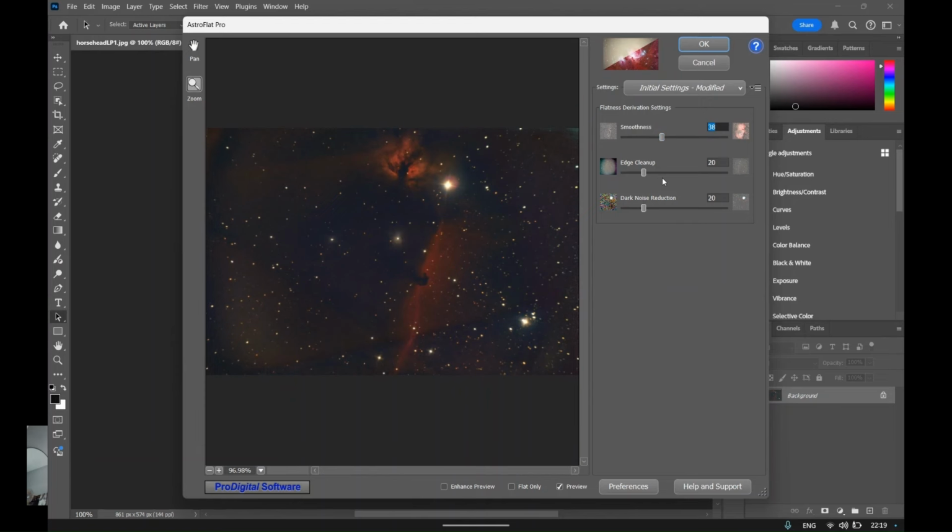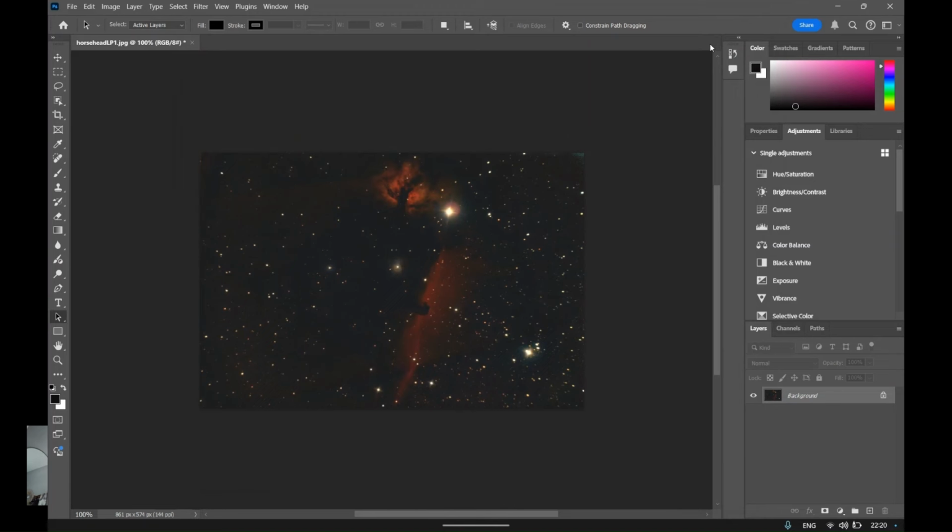So about there, 38. Edge cleanup is cleaning up the edges. So we can see there that it's done quite a good job there. And dark noise, again, we can apply that a bit. Don't want too much or it's going to eat into the nebula. So about there. And click OK. And you can see that's made an amazing difference.